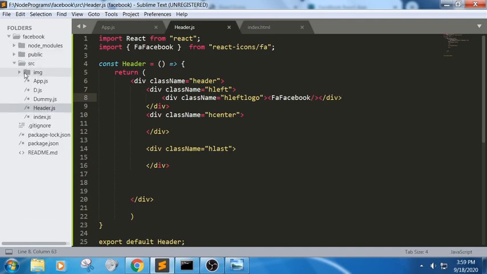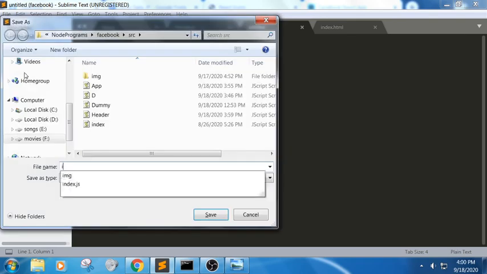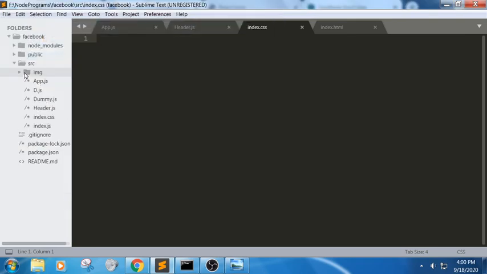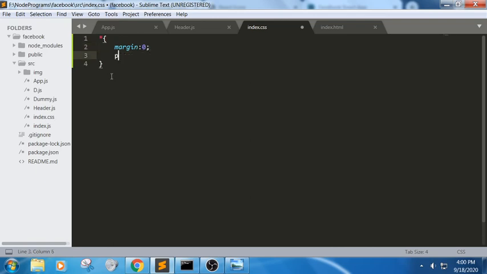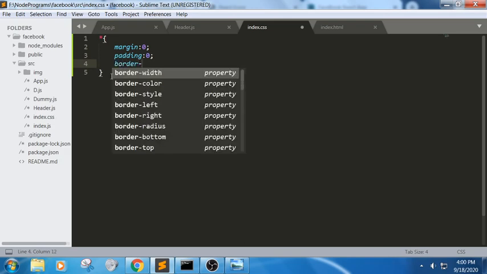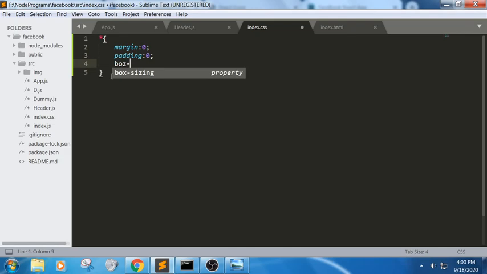Now in order to apply the CSS part for this, I'm trying to take a new file. I'm using the file name index.css. In this first one, I should be able to use the font for it. So let me put, for all these things, everything will be margin 0, padding 0, border, box-sizing would be the border-box property.